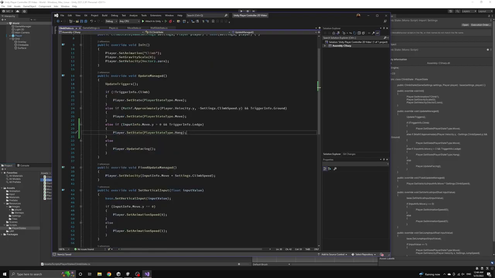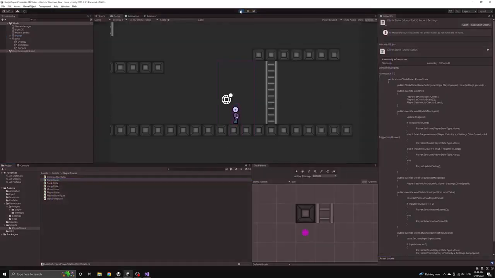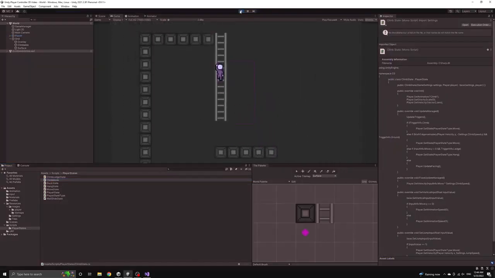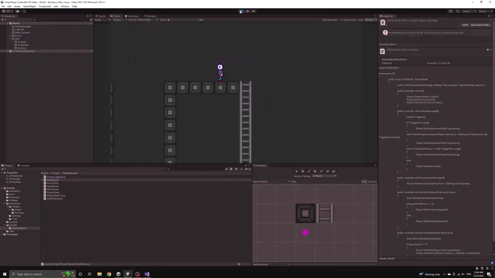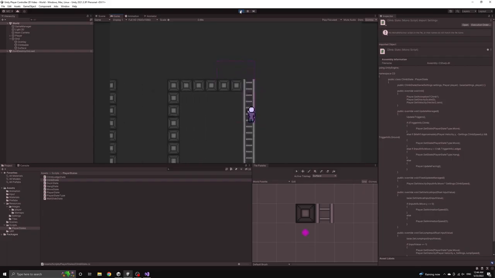Let's quickly test out this new transition. We should be able to climb up this ladder and then move directly into the hang state and climb the ledge at the top of the ladder. It looks like that transition is working correctly.